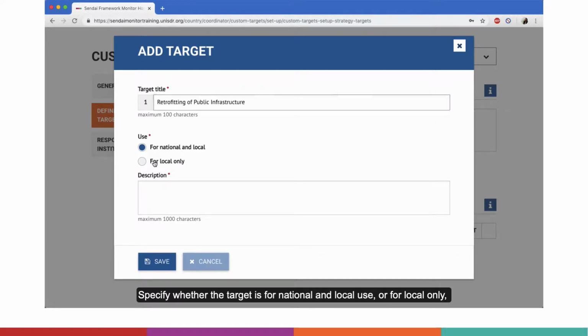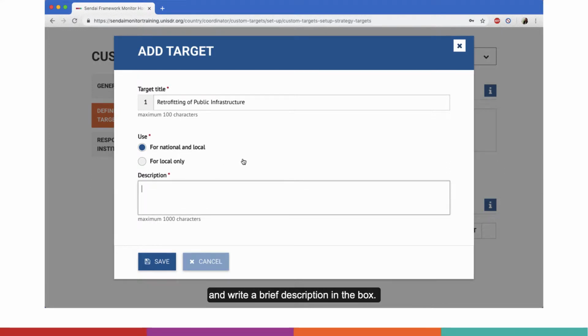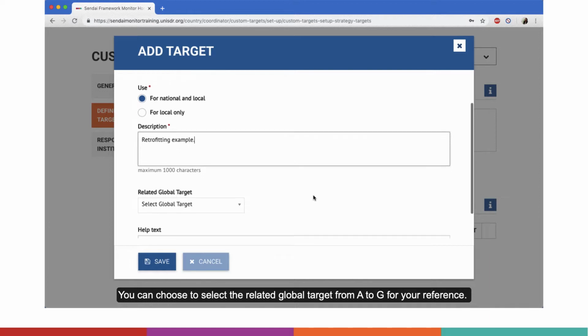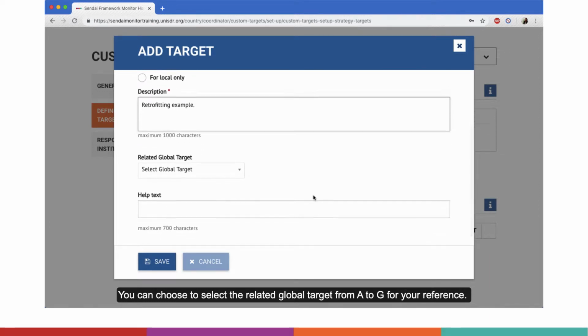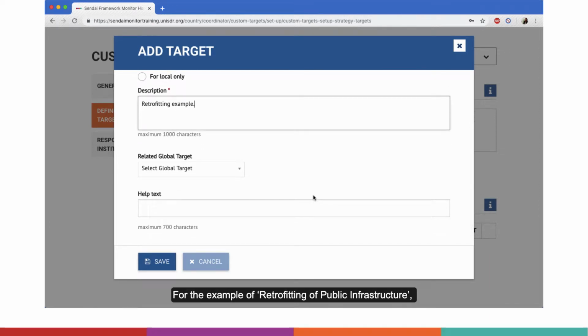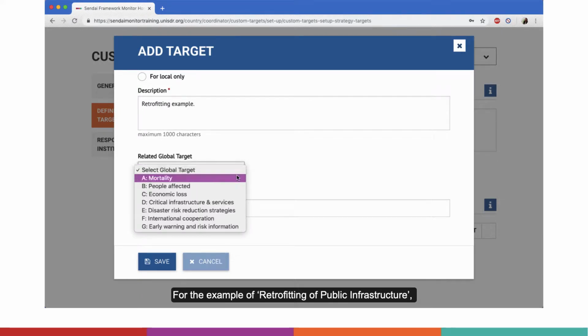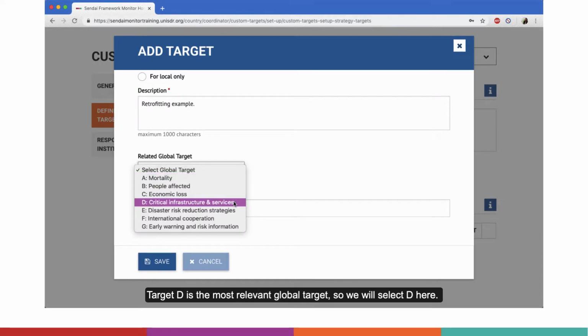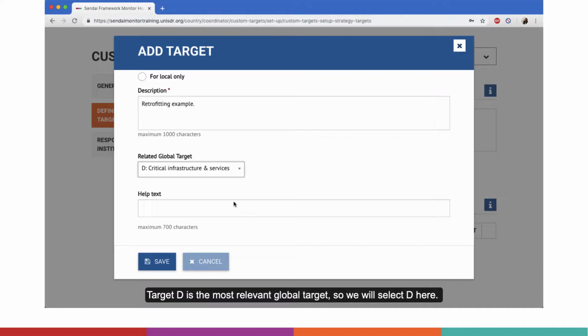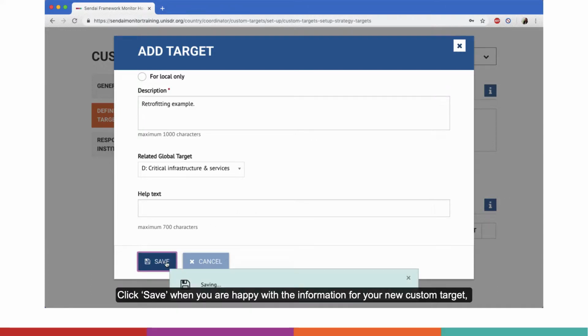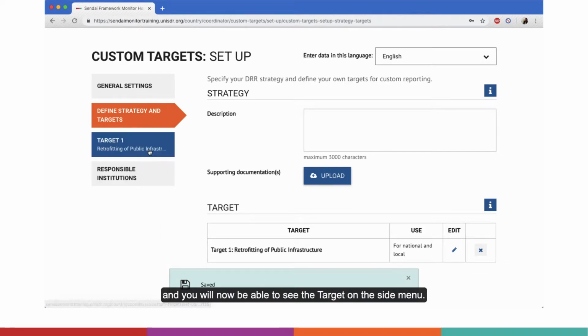Specify whether the target is for national and local use or for local only, and write a brief description in the box. You can choose to select the related global target from A to G for your reference. For the example of retrofitting of public infrastructure, Target D is the most relevant global target, so we will select D here. Click Save when you are happy with the information for your new custom target, and you will now be able to see the target on the side menu.